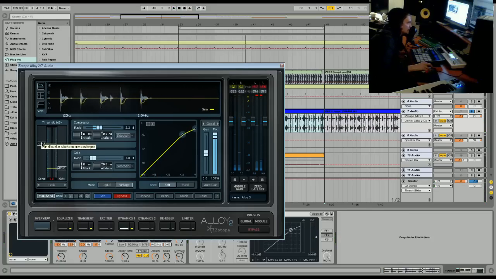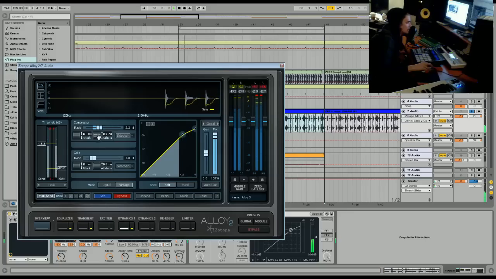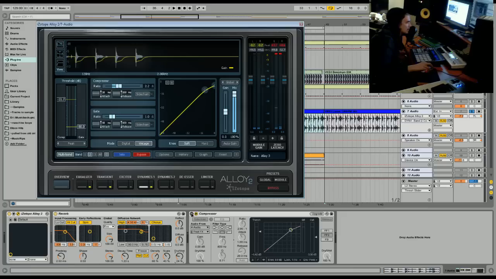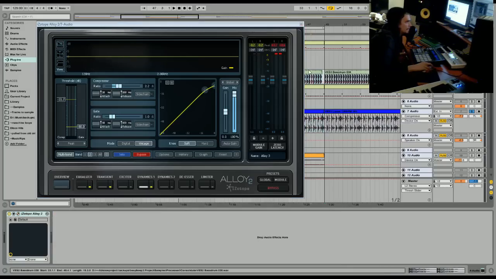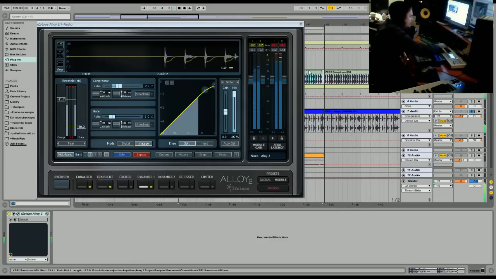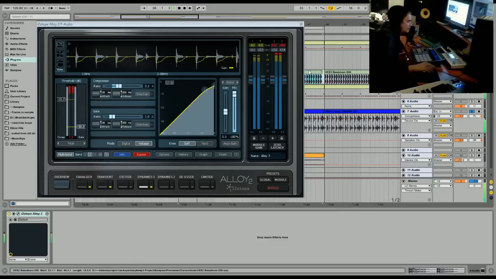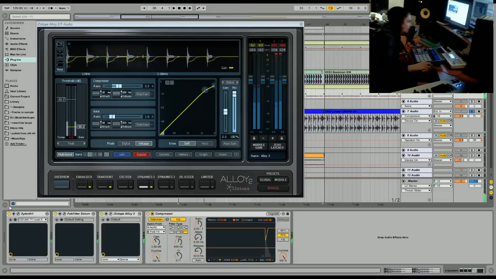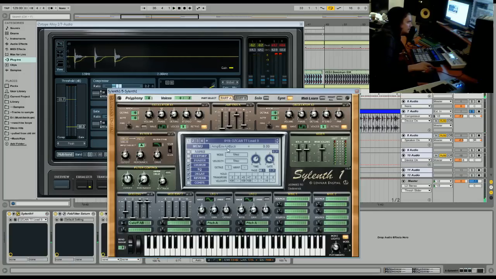There we go. We got a nice kind of pumping thing. The release is happening too slow. Now we'll give that a try with the kick in the bass. And that delay is bugging me.